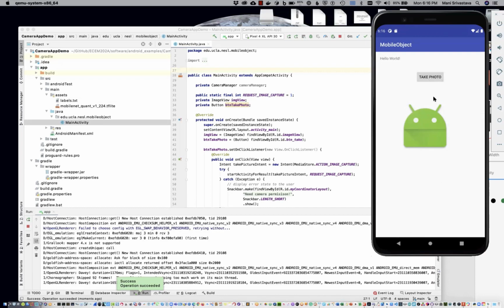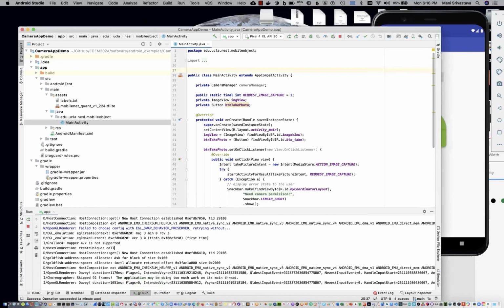So in this particular case, when I press this thing, it says need camera permission. So you'll have to go into your settings and make sure that this particular app, which is called mobile object, has the permission to take the photo. And then after that, the photo you take will appear where this little Android is. Anyways, these are meant to be just very, very simple examples.